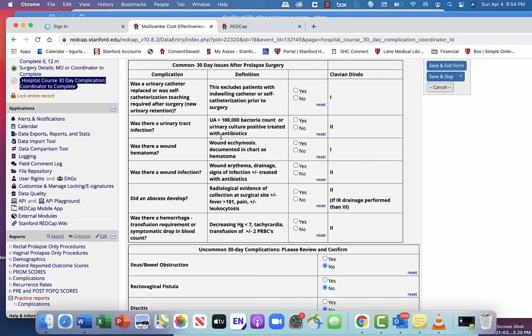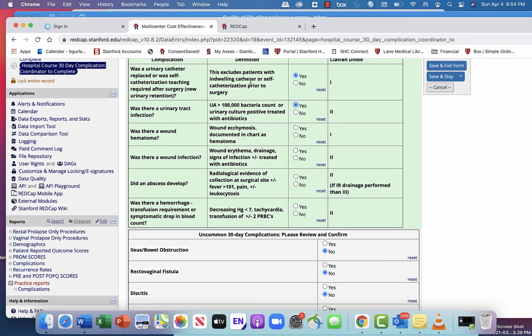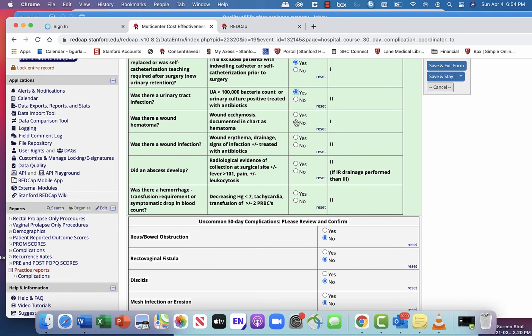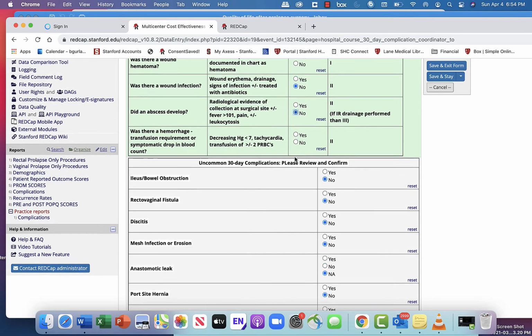Was a urinary catheter replaced or was self-catheterization teaching required? If the answer is yes, this happens to be a Clavien-Dindo 1 for your information. Was there urinary tract infection? The answer is yes. Was there a wound hematoma? The answer will be yes. Was there a wound infection? No. Did an abscess develop? No. Was there a hemorrhage?